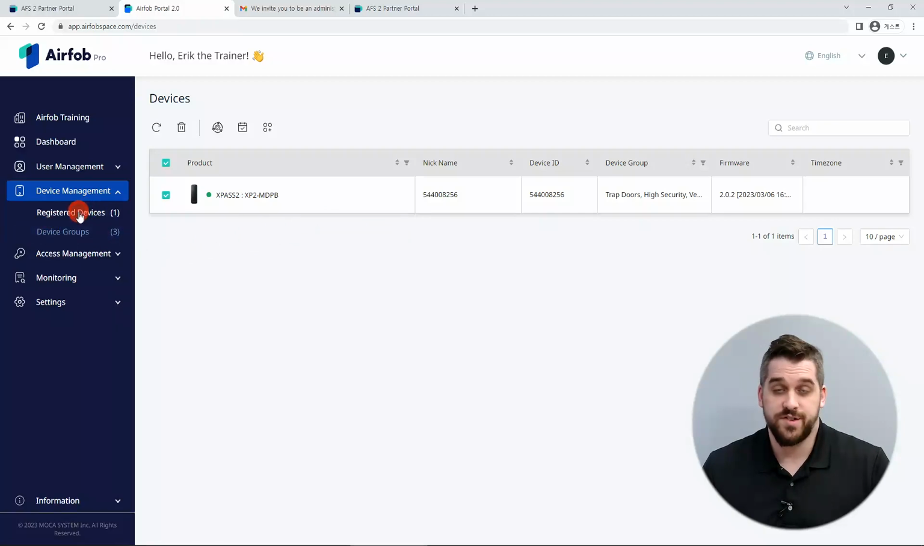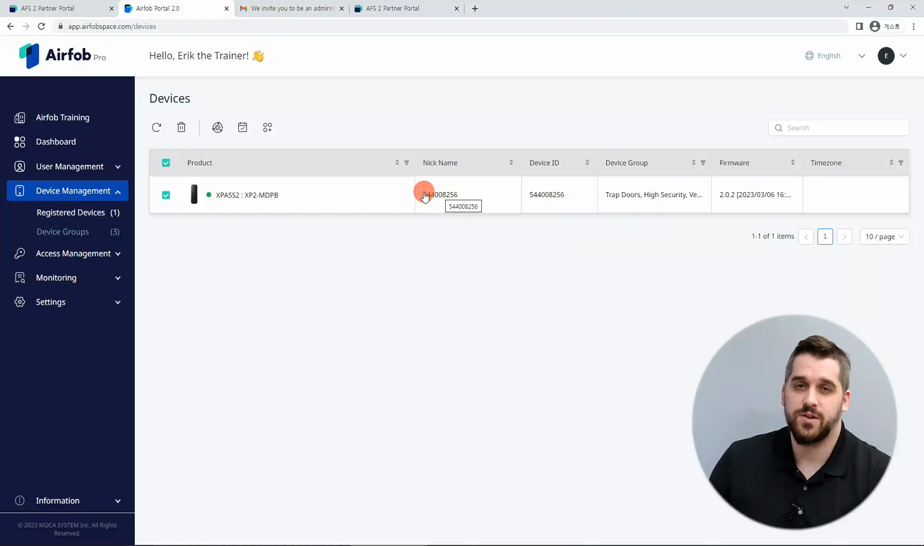Next, we're clicking on our Registered Devices menu. From here, we can see a list of all the devices that have been added to our site. In many cases, your installer will have already added these devices using the Airfob Pro mobile application.